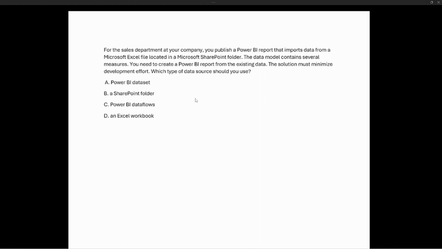So as we read this question, it's important to point out a couple different things. The first is that it says that we publish a Power BI report. So when we publish that Power BI report, remember it separates it into two different pieces: the Power BI report with the visuals included, and then a Power BI data set. So the report that's published into the service, it's just telling us some background information that it uses an Excel file that's located inside of a SharePoint folder.